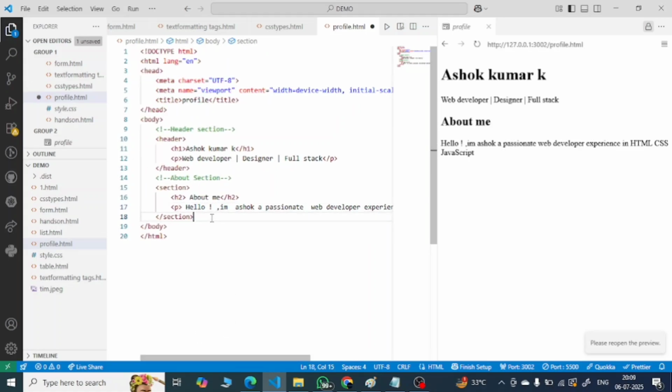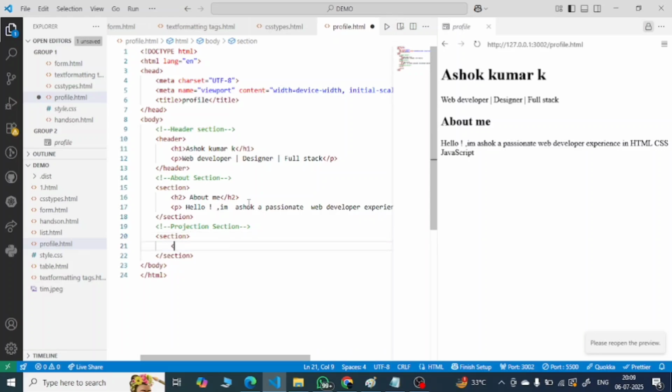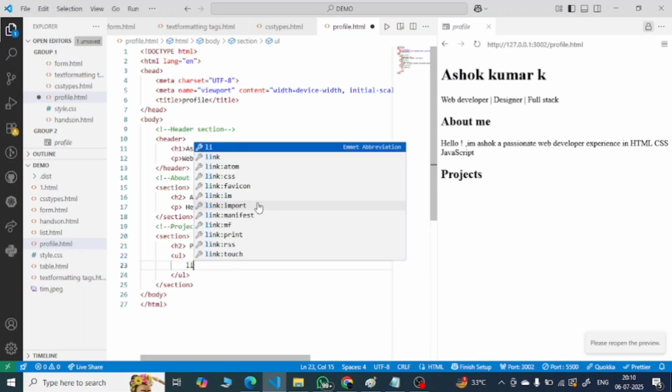Now we have the project section. So again we are going to create another section. I'm going to put it in a very simple way. Let me create this as a project section. As usual, we go for h2. We'll name it projects. In this, we are going to list all your projects. In order to have the list, we already came across certain things in the previous session. In the list category, here I'm going to use ul, unordered list, and I'm going to list all the stuff.